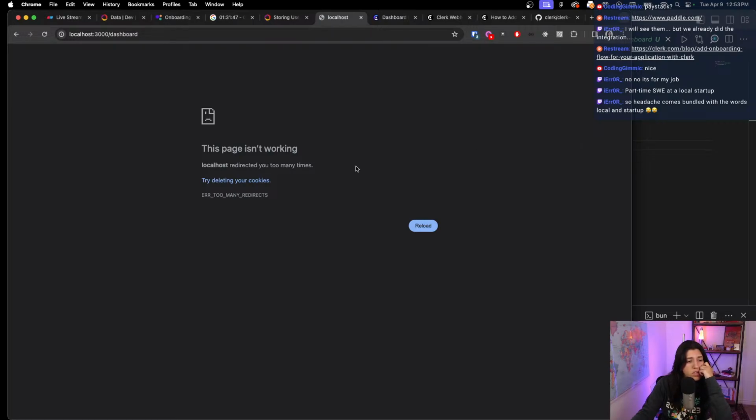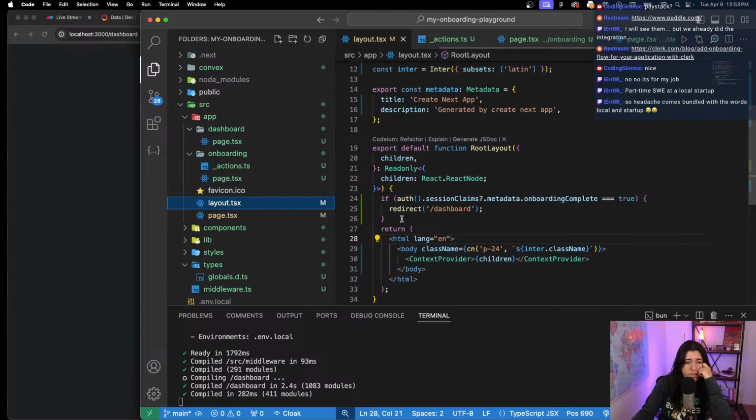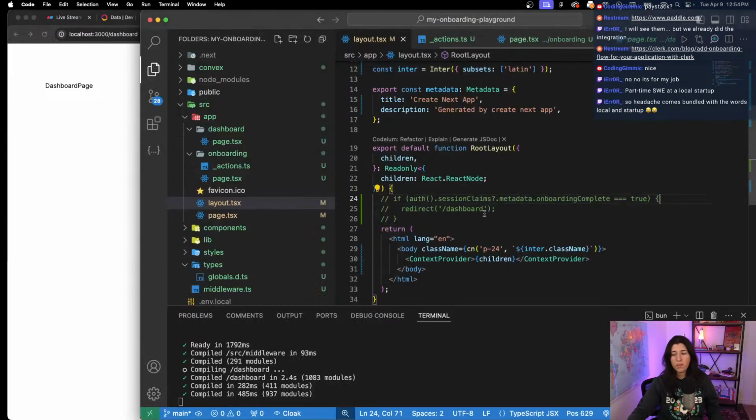Interesting. Too many redirects. So I think it has to do with this. If I get rid of that, then that happens. Okay, what is happening here?